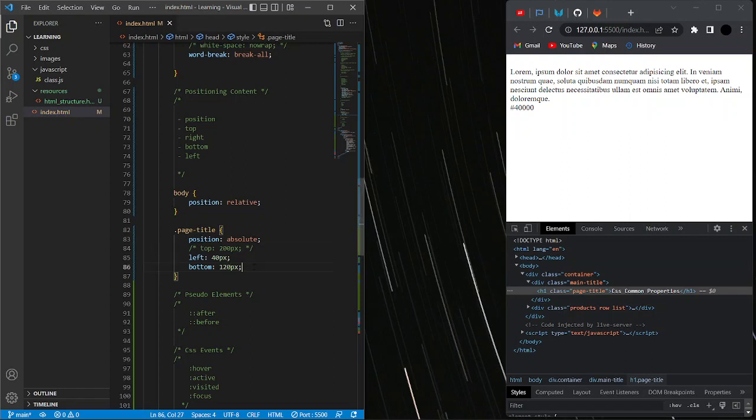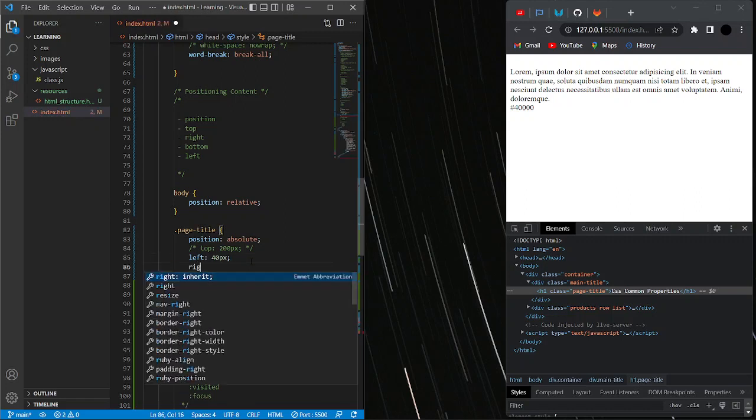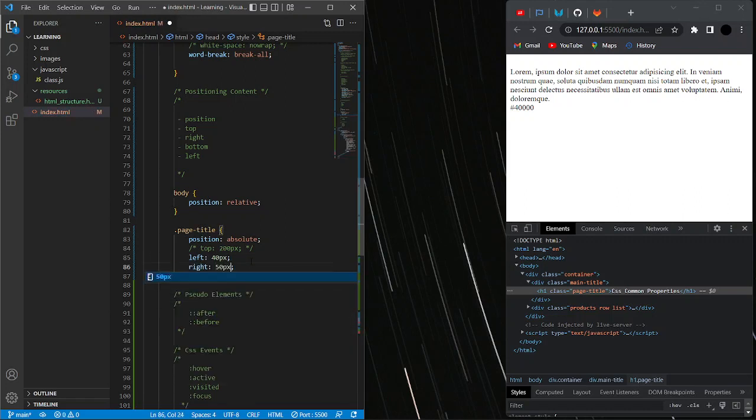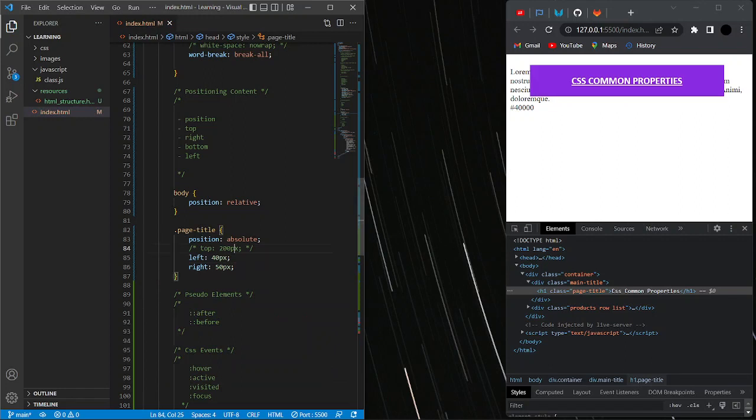So I'm just going to remove this, and on the right you can say right 50 pixels. I remove the top and bottom, just left and right. There's another way you can center this. I'm going to set the top to 50%. That's 50% away from its relative tag, so you're cutting it out. Then I'm going to make left 50%.